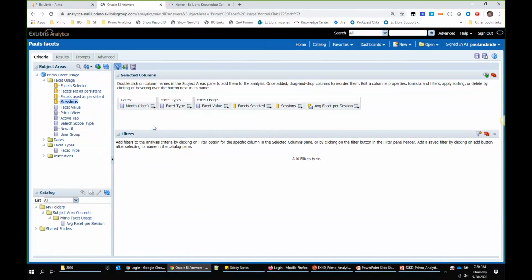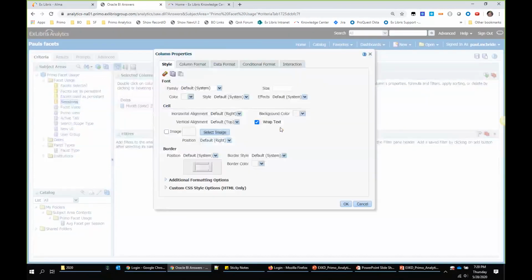So one other thing that we might want to do on our report is maybe we want to call out some specific values. Like maybe we want to highlight values that are high or highlight values that are low for some reason. So we can do that, and that's called a conditional format. We'll pick the facet selected column, and we're going to go here into column properties.